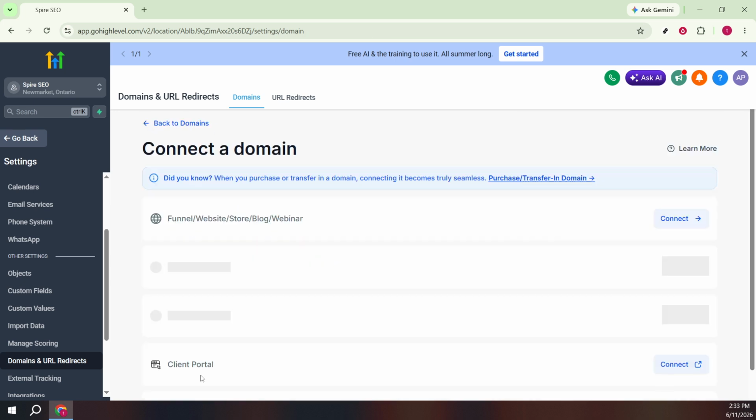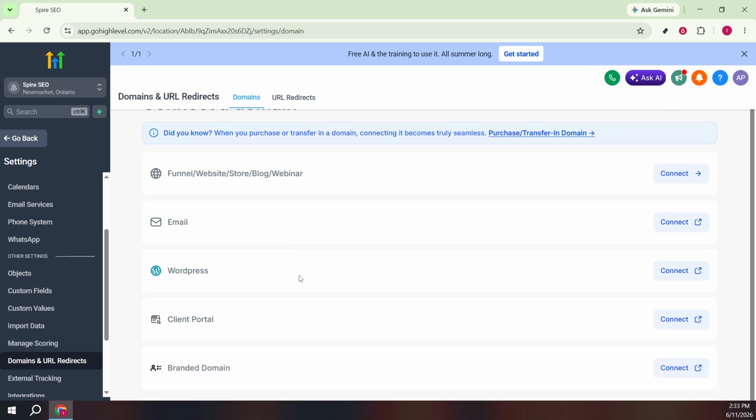GoHighLevel will ask what you're connecting this domain or subdomain to, and you'll see several options. Choose funnel, website, store, blog, or webinar if you plan to point a domain or subdomain to a specific funnel, your main site, an online store, a blog, or a webinar page. This is perfect for something like www.yourdomain.com for your site or offers.yourdomain.com for a funnel.